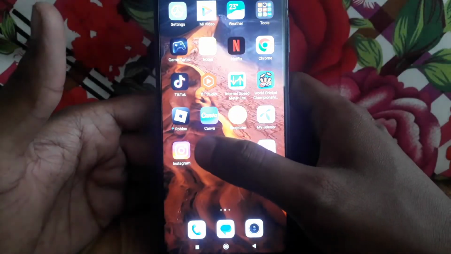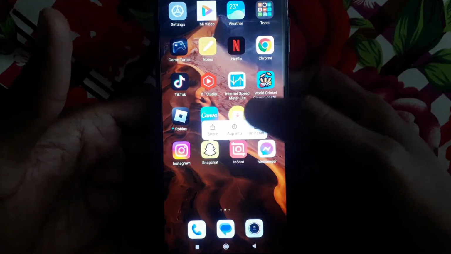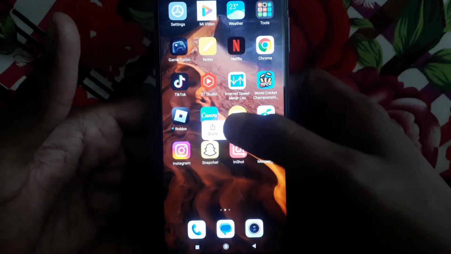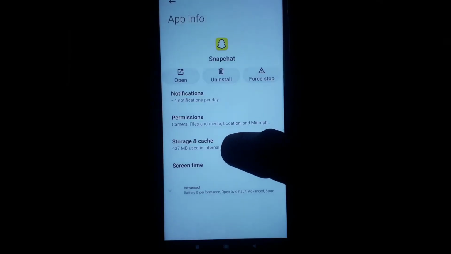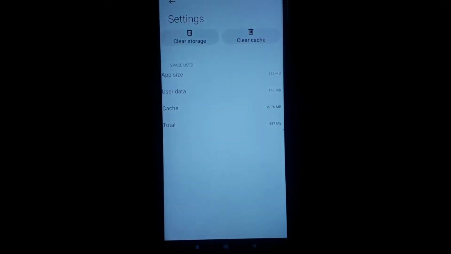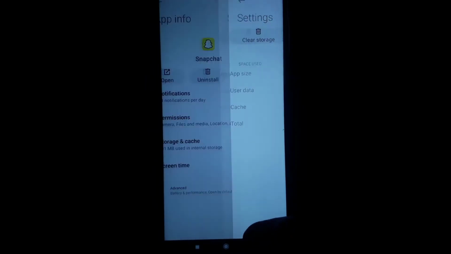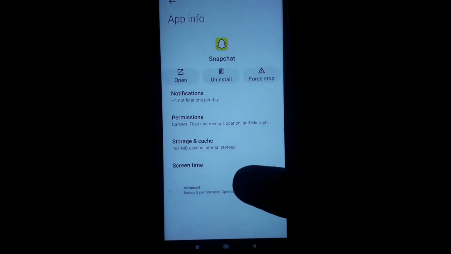After that, you have to simply press and hold the Snapchat icon, and here you have to click on App info. After that, click on Storage and cache, and here click on Clear cache, and check whether your problem has been solved or not. If the problem is still there, you can simply go for Clear storage also, and again check whether the problem has been solved or not.